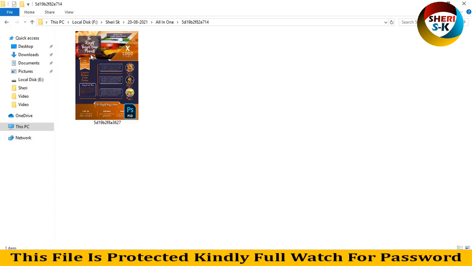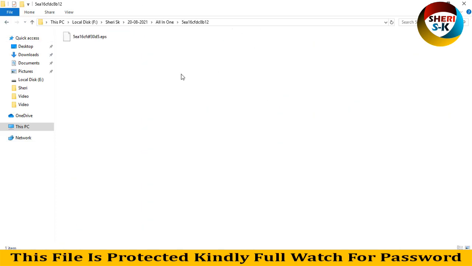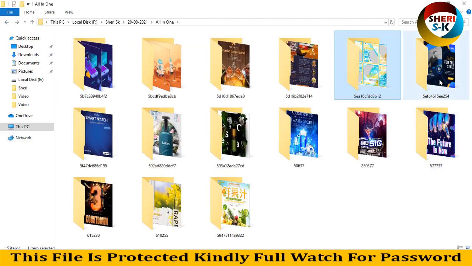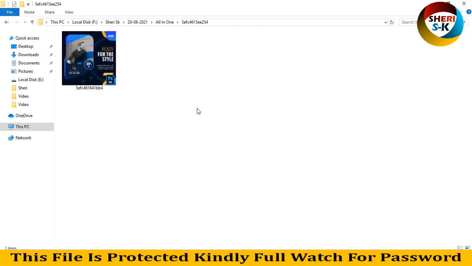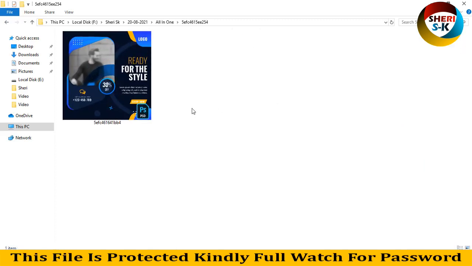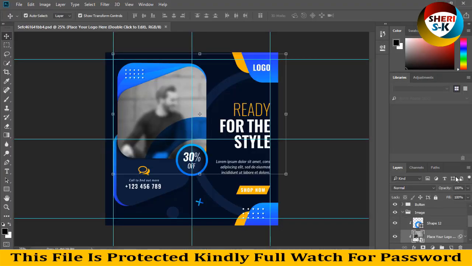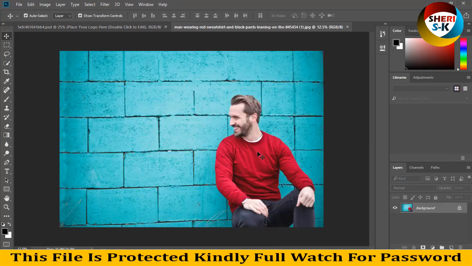next is the same. Here is food related. These are PSD files. You can add your ad, be safe, stay at your home. Sorry, this poster is for COVID-19 season, and ready for the style. Okay, these are PSD files, simple, and wow.